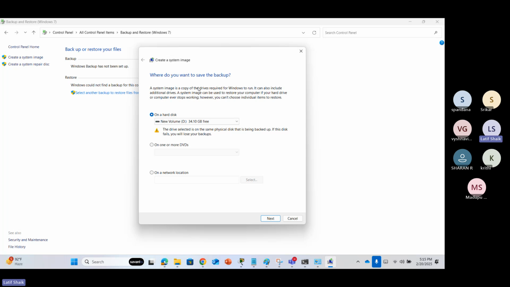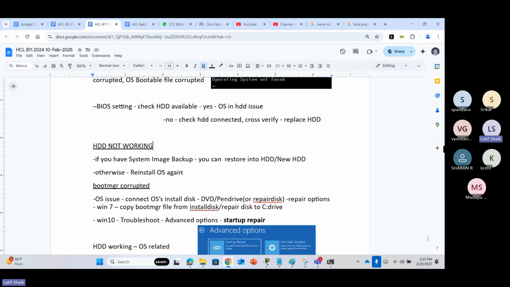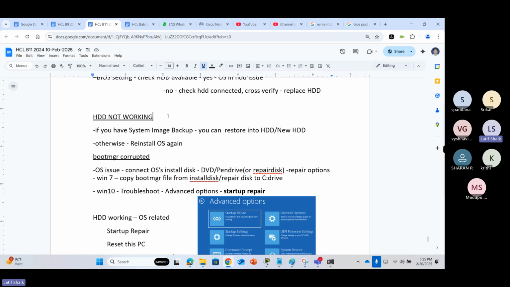In case your operating system is corrupted or the hard disk is corrupted, we can restore it from that backup. Generally, we don't do it, but in some organizations, they take system image backups. So what is the purpose of this image backup? In case the hard disk or operating system is completely corrupted, we can restore it from that backup. If you have it, you can restore it onto your new hard disk. Otherwise, nothing to do.